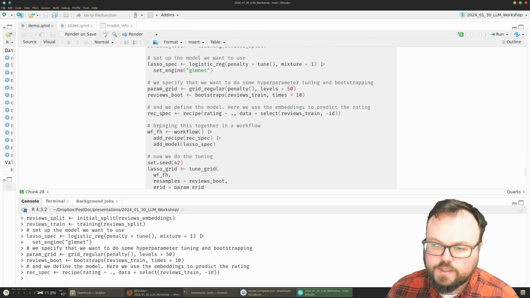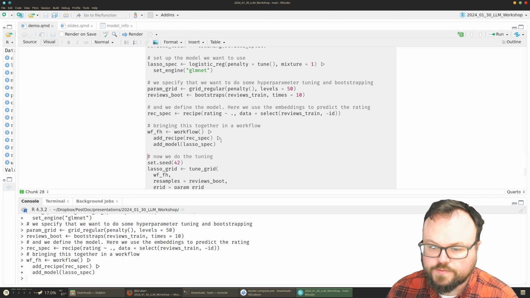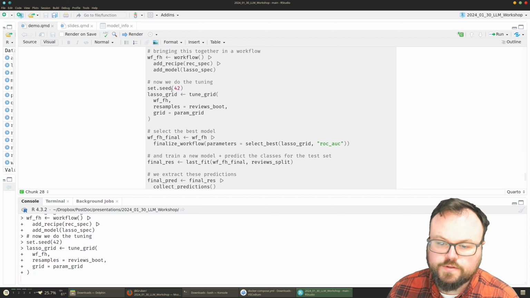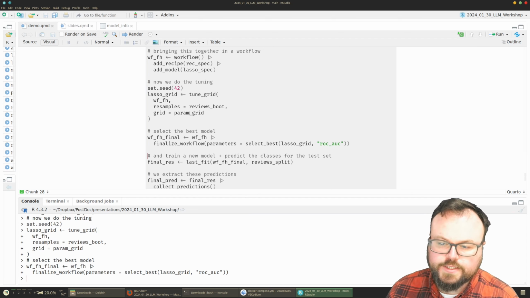All right. We bring this all together in one workflow. So we set up an empty workflow. We add the recipe, which is that we want to predict rating based on all of the other dimensions. And then we add the algorithm or model, which is this logistic lasso regression here. All right, and now we do the tuning. This will take a second. We select the best model.